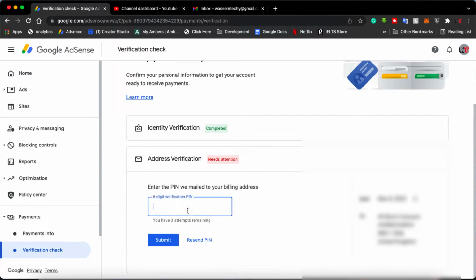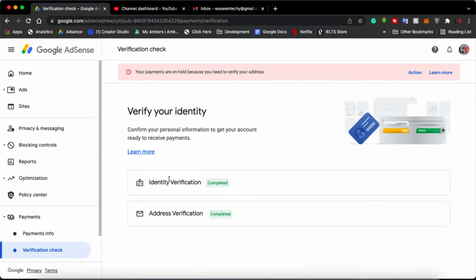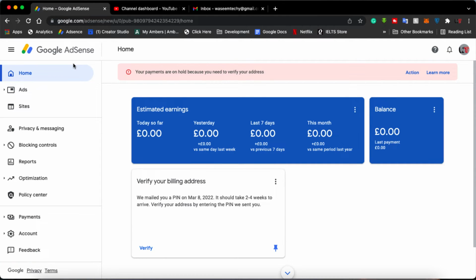So it says attention needed and enter your PIN here. So basically I'm going to enter my PIN which is on my letter, and after that I will simply click the submit button, and that's it. And this is just this simple, and this is how it works. So guys, as you can see, my personal identification is already completed, and the address verification is now completed as well. Now I'm good to go to receive the earnings from Google AdSense, and now I don't need to do anything else.